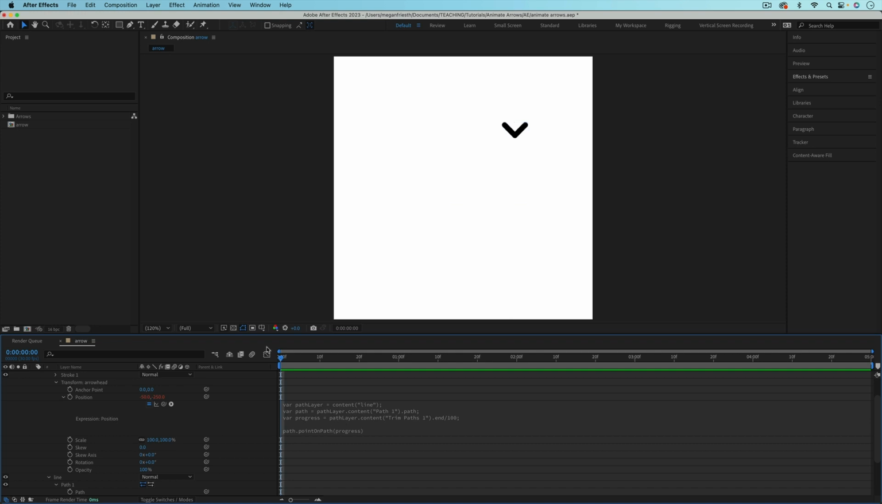So now if I click out of this, you can see that the arrowhead is mostly moving along the line, but it's a little bit offset. So we can fix that in a second. First, I just want to explain why we divided by 100 at the end of the progress.